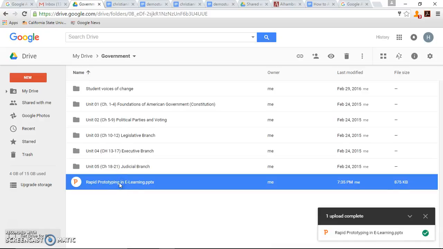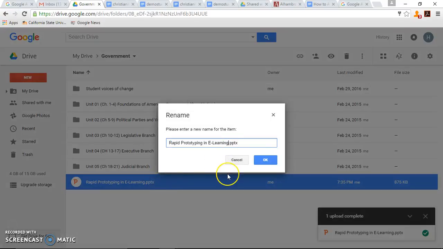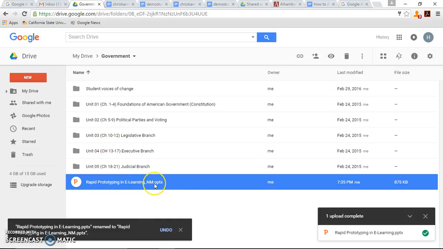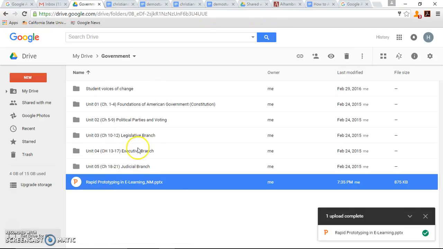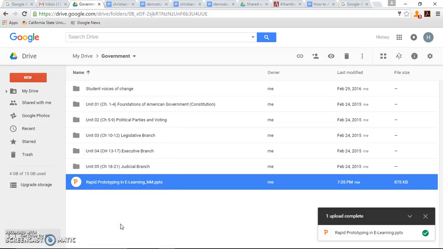Now, again, please get in the habit of renaming your documents and letting people know that you've added something so that if they decide to use your resource, they can consult you and ask you how to use that document. Now, downloading is very simple as well. I can go ahead and right-click this document and I can download, and it just directly goes to my download folder. So I can click that.